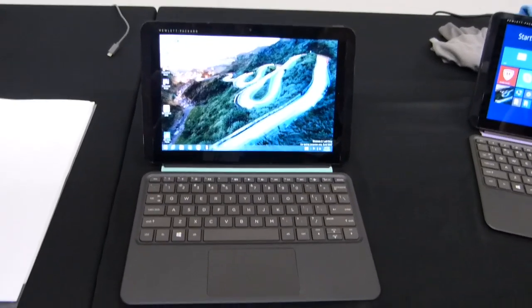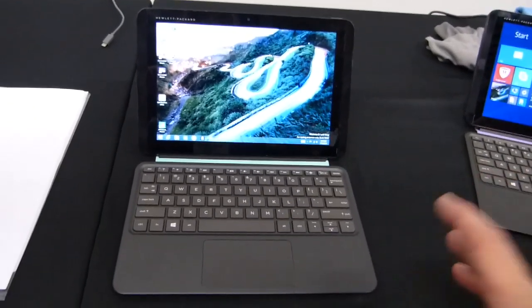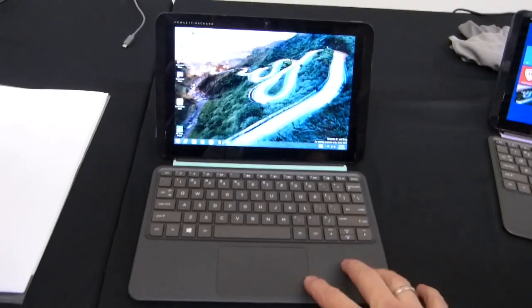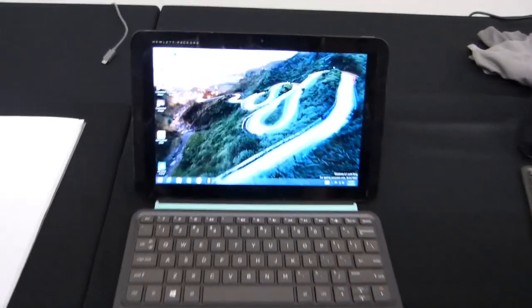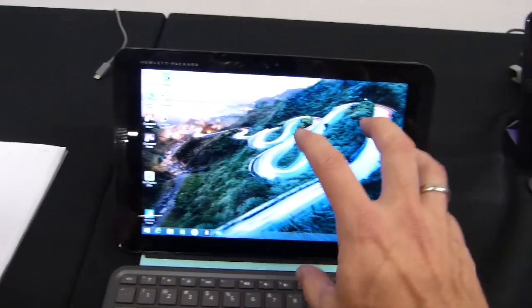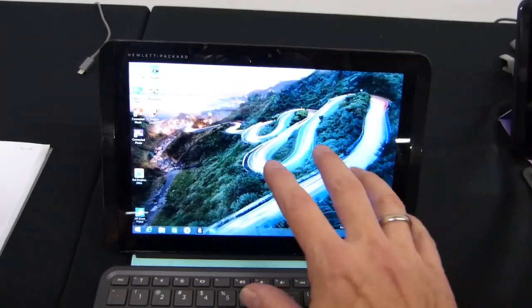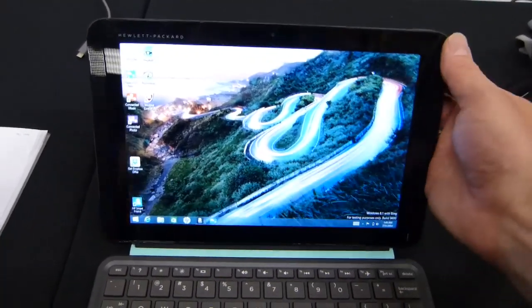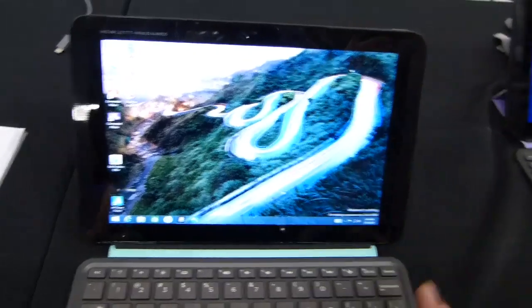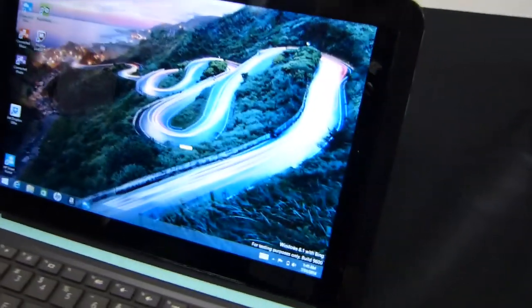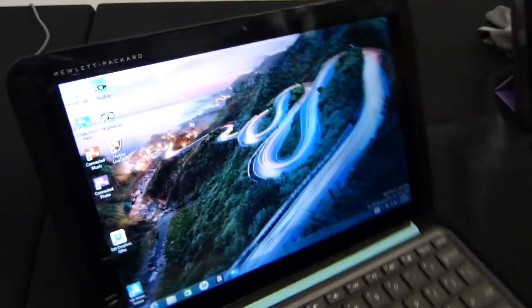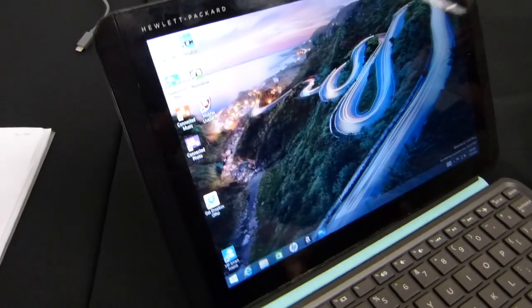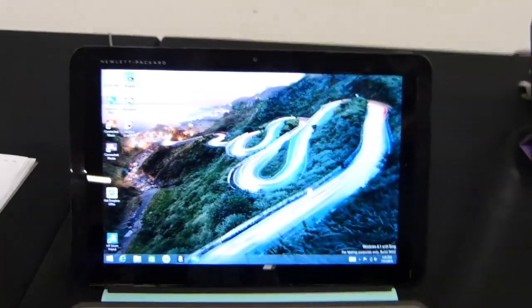HP have just moments ago, I believe, announced the HP Pavilion X2. So this is a 10-inch tablet, Atom based. We've got a 1366x768 screen. This is a nice IPS screen with some really punchy colours on it, actually. It really stands out from a lot of the tablets that I've seen, at least today anyway.